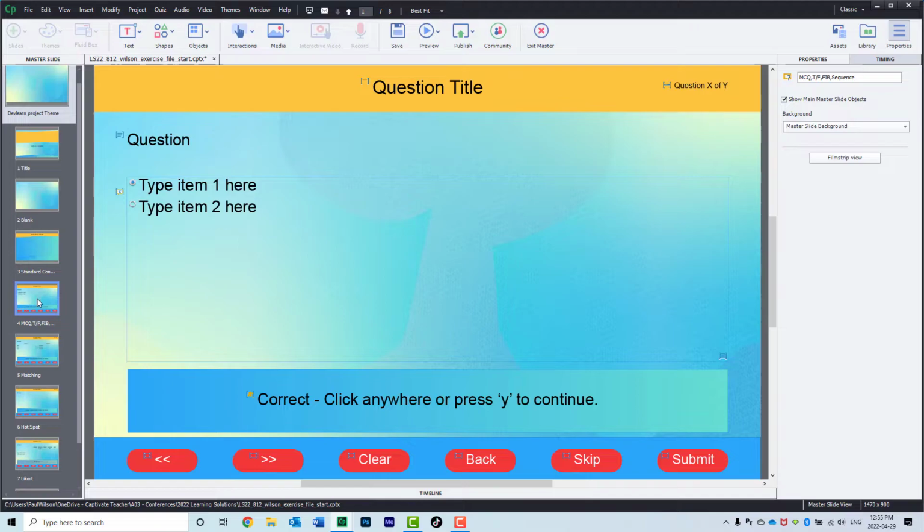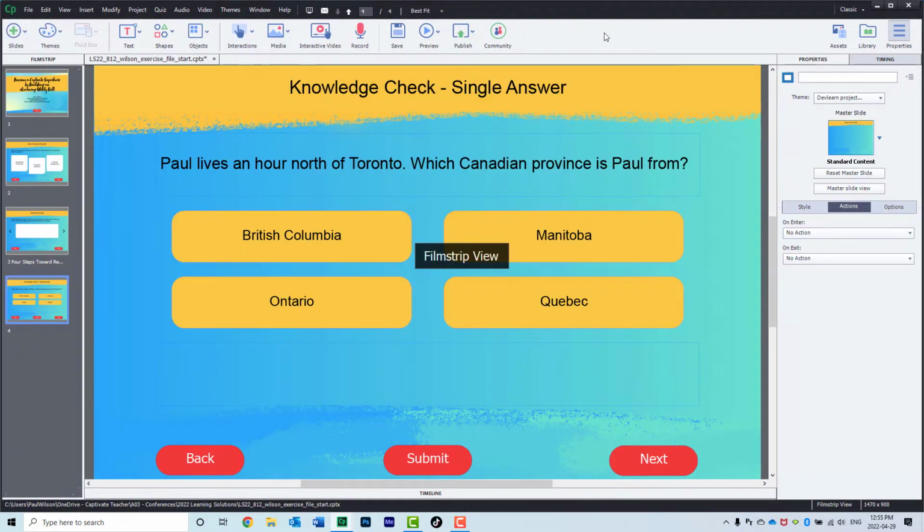But one of the things that comes to mind, of course, is the stakeholder or the subject matter expert that you're working with might say, I don't like the idea of radio buttons. I want something more unique, something that looks a little bit different than the default Captivate projects. And that's when, of course, these sorts of custom solutions come into place.